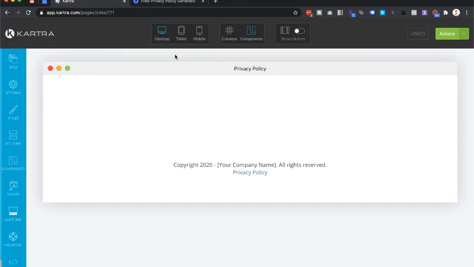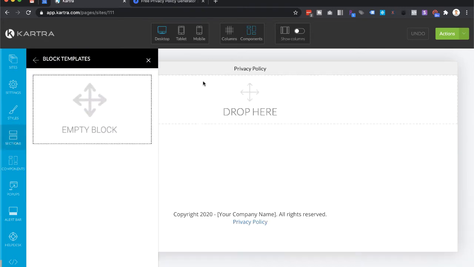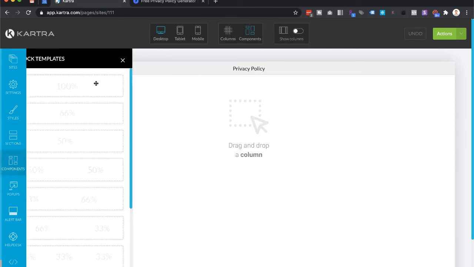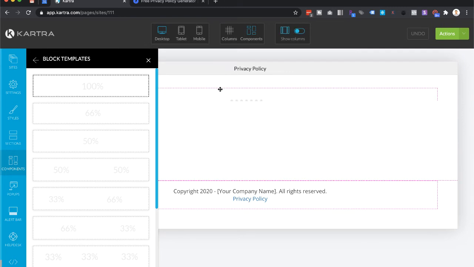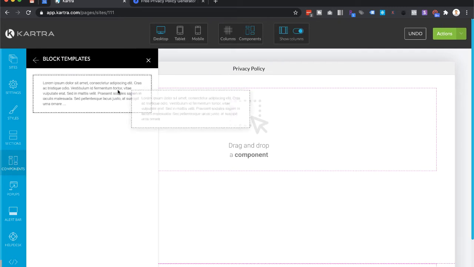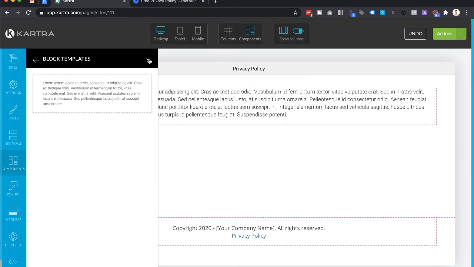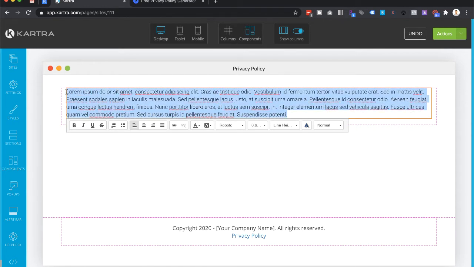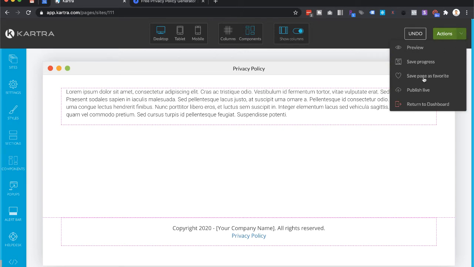Okay, so once the page has loaded up, then what you need to do is go to sections, click on empty section, just drag in an empty section in here, and then click on components, and then click on columns, and then just click on this column here, the 100% one. And then go to components again, and then click on text, and then drag in the text like this. Then you can close this, and then here's your text. You can just edit the text like this, and basically paste your privacy policy text in here. And then once you're done with that, you can then publish it on the top right, click on publish live.